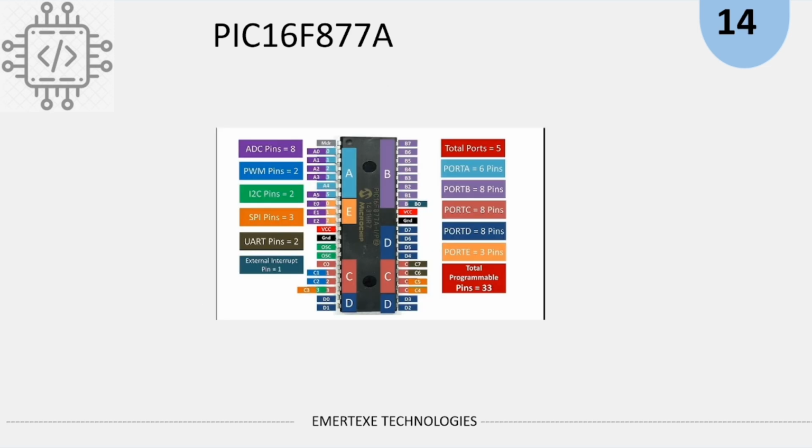The PIC16F877A has a total of 5 ports. Port A contains 6 pins. Port B contains 8 pins. Port C contains 8 pins. Port D contains 8 pins and Port E contains 3 pins. It has a total of 33 programmable pins. Among these, it has 8 ADC pins, 2 PWM pins, 2 I2C pins, 3 SPI pins, 2 UART pins, and an external interrupt pin.